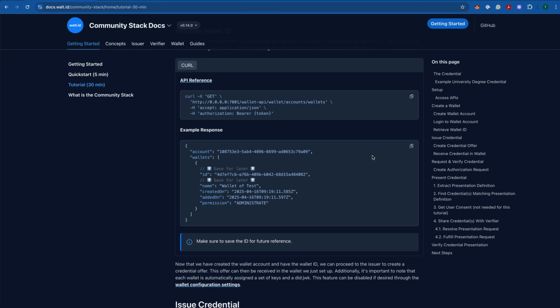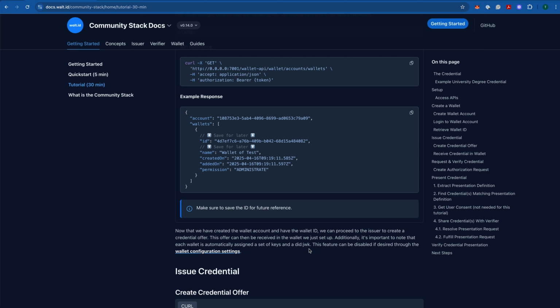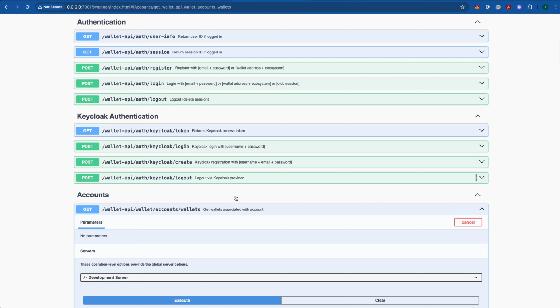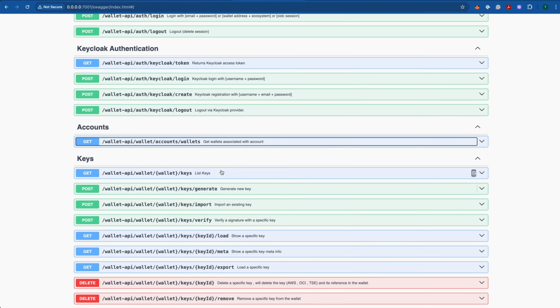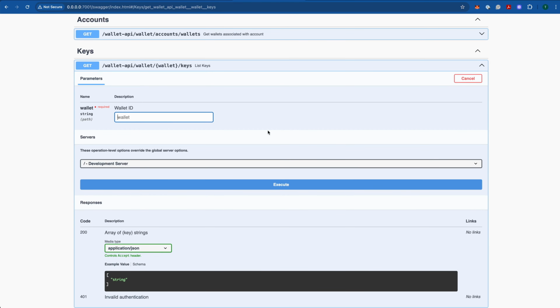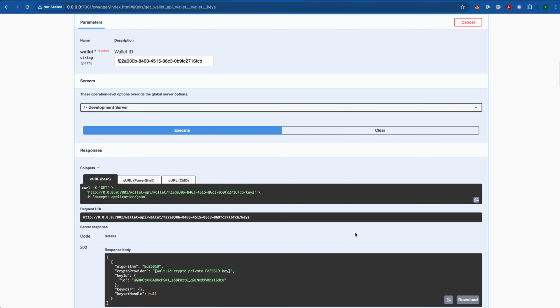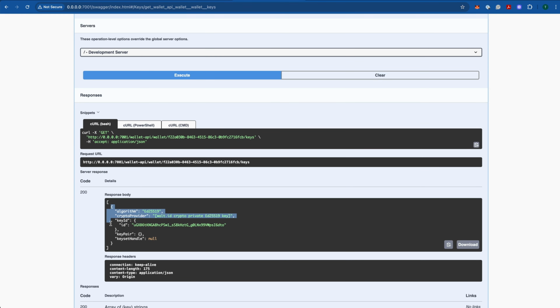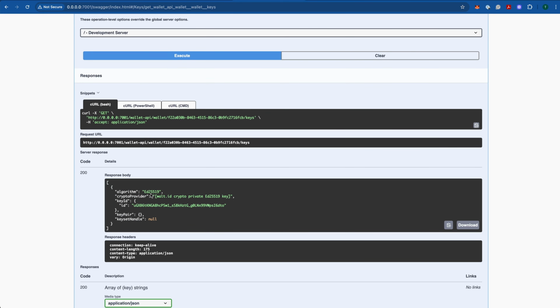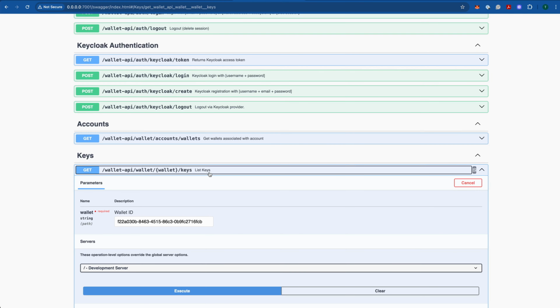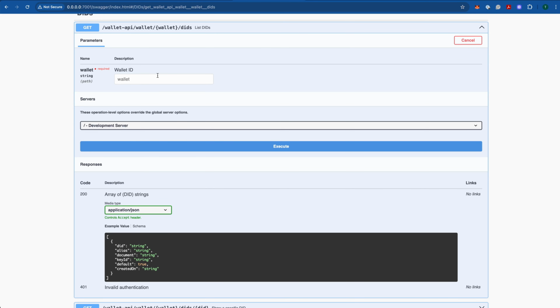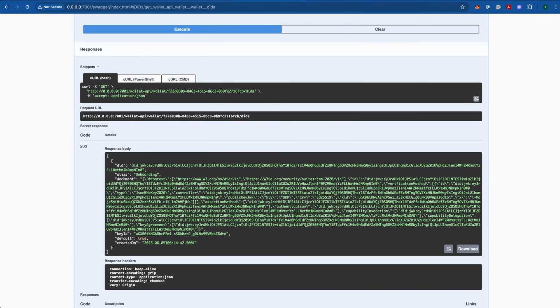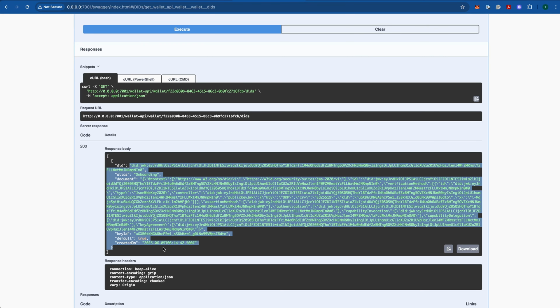Also, by default, and this can be configured, the wallet will create a set of keys and a DID, so a unique identifier, based on the type JWK for the user. And so what we can do now to also verify this is by listing out here my keys. And here we already need this wallet ID, which we just got. And here we can see I got one key pair, which is an Ed25519 key. And when we list my DIDs, we can also see that I got one DID JWK in my account.